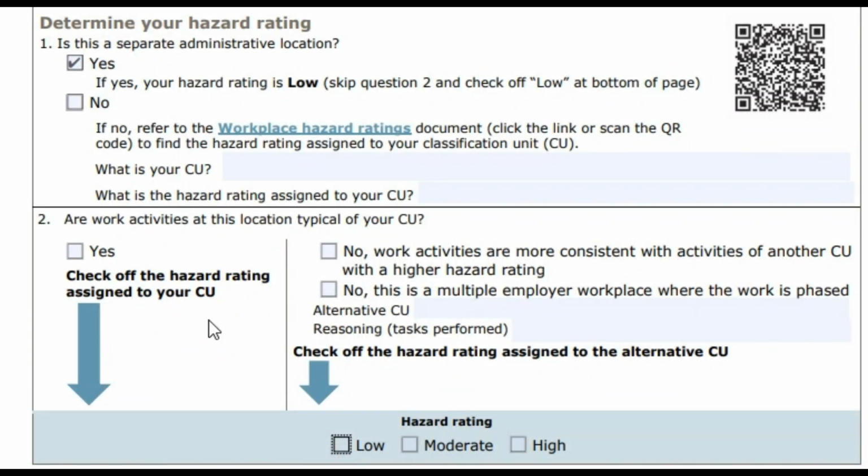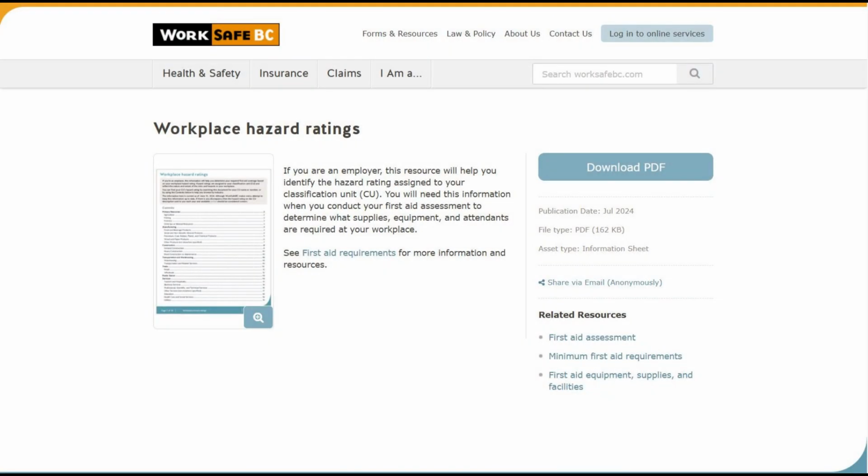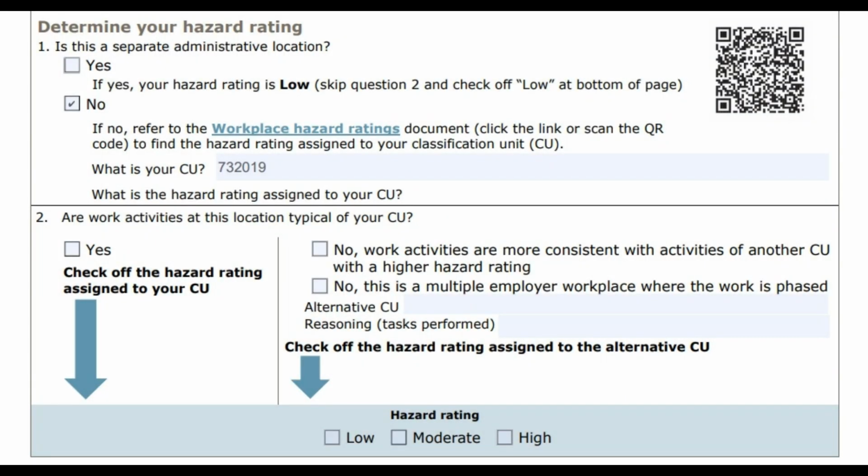We will need to identify your CU and associated hazard rating. The QR code or link will direct you to WorkSafeBC's website. Download the PDF and find your industry. For the purpose of this video, we will use General Trucking 732019, which is a moderate hazard rating, as we can see here on the CU list. Make sure to fill out your CU number and the assigned hazard rating.